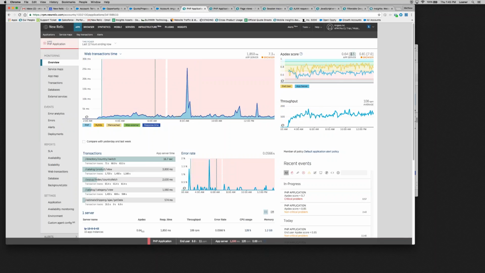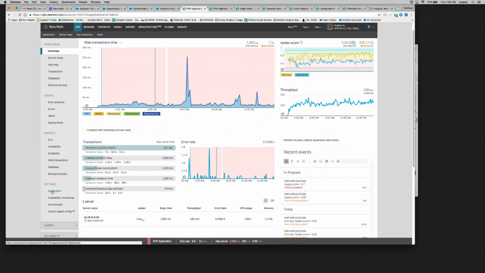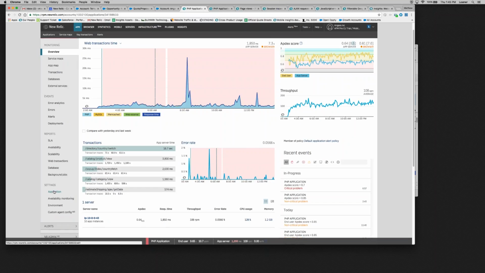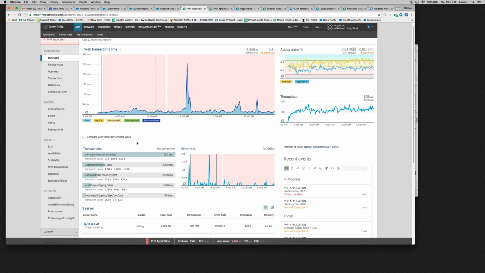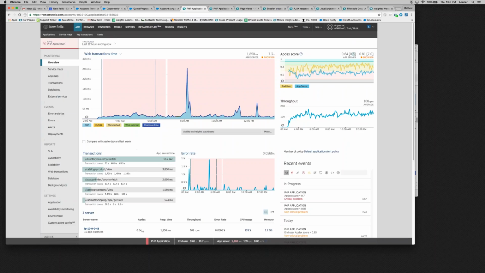I'm looking at the right one. So what you want to do is pop down to application settings right here, and you'll be able to change your AppDex score. And again, I'd go probably 1.9 or 2, and then you can start to tighten that up as you optimize the system.